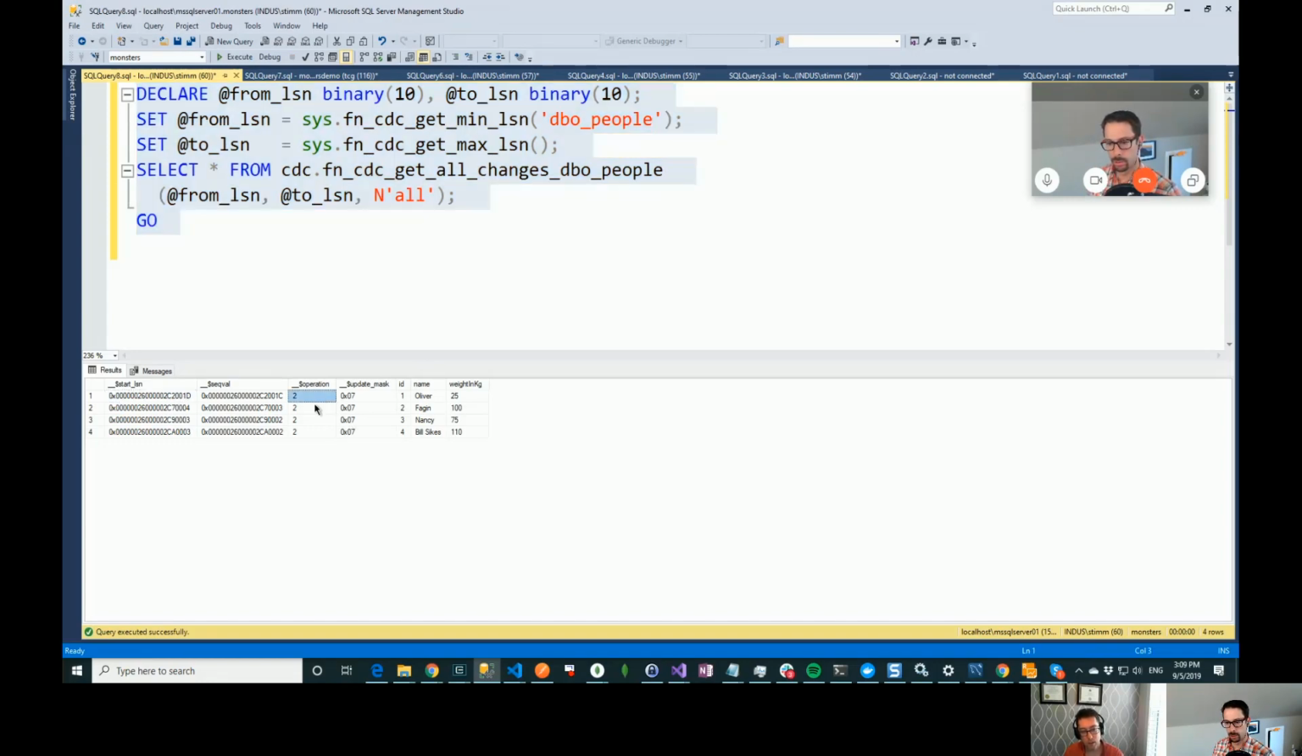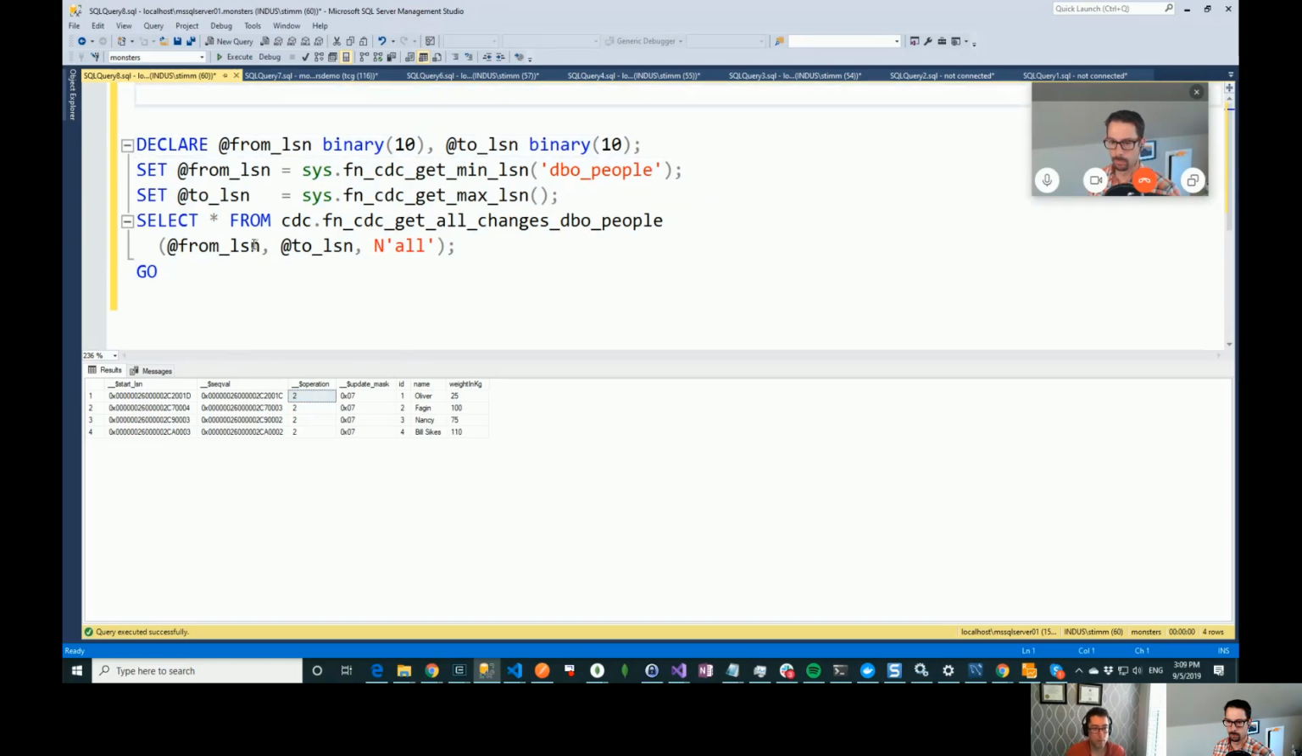So the key piece of information here that you want to look at is the operation here. And different numbers here denote different operations. Insert is 2. So let's go and maybe update some of the data in this database, and we'll see what happens. So if we update all set weight, a little bit of weight, where ID is equal to 1.